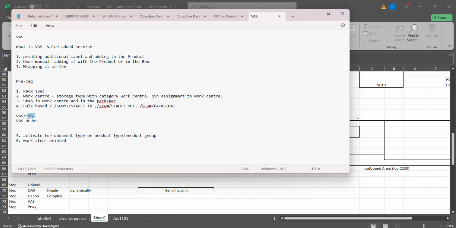Likewise, if there is no quality inspection needed for any of the content of the box or the pallet, then the system will not route it to the quality work center, and at runtime it is going to skip it. So if you want to skip these steps when there is no associated master data or transactional data generated, like a VAS order, or there is no inspection log, then you need to activate the rule based checkbox.